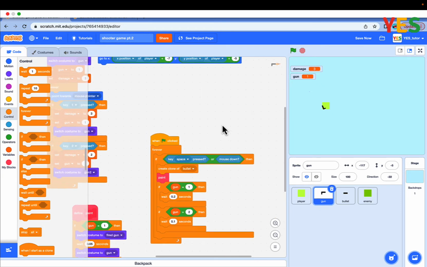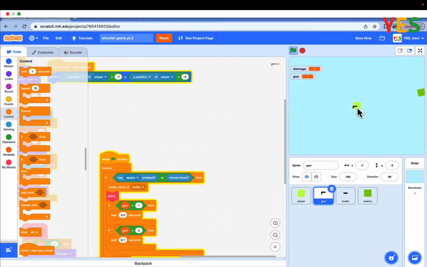Now, if you see, if we switch to number 2, it shoots faster, but it does less damage. And also, it's switched to the right costume.